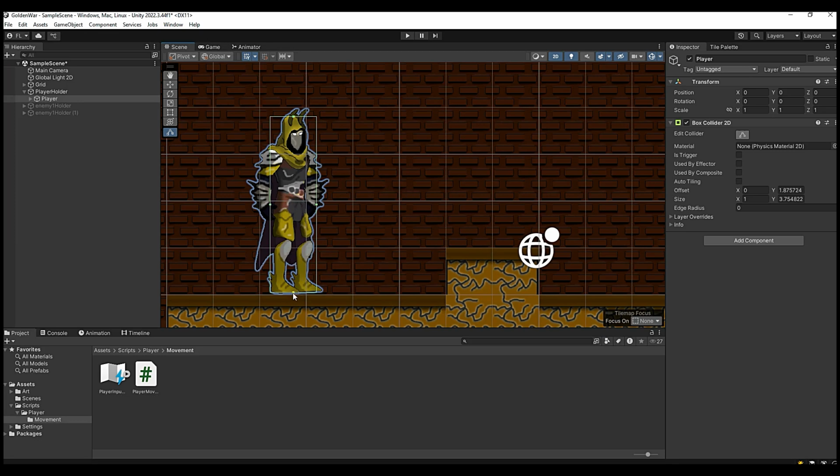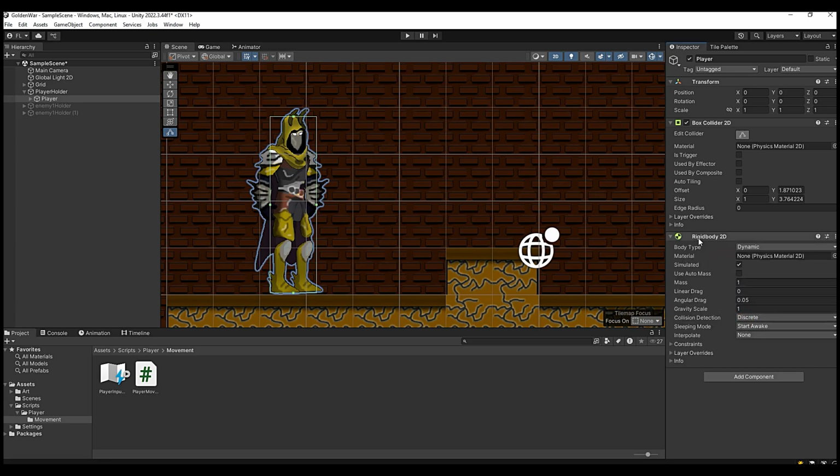Yes, and this is a boundary that doesn't allow you to fall down, because we're going to use Rigidbody 2D because we want to have realistic movements and physics-related things. Yes, dynamic. And also the gravity scale is 1 because when we jump, we want to fall down. Okay. But if you have a top-down view game, you have to put it to 0.